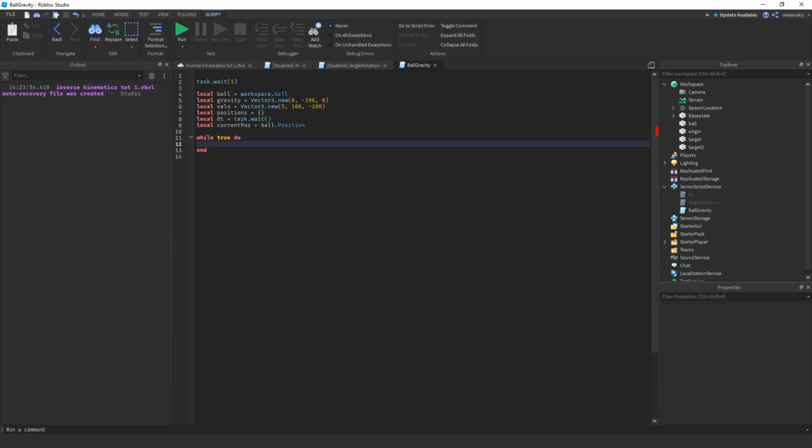So while true do, and then I immediately insert into my positions whatever the current position is. And then I'm going to have some sort of break for this loop so that I can break out of it when it's finished. So just for this example, I'll say if current position dot y is less than ball dot position dot y, and I'm not moving the ball at all, so the ball position isn't moving, and I'm just seeing is the current position less than the original y, and if so, then break out of this loop.